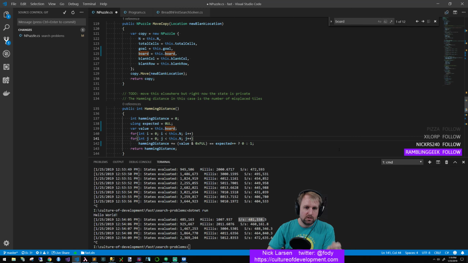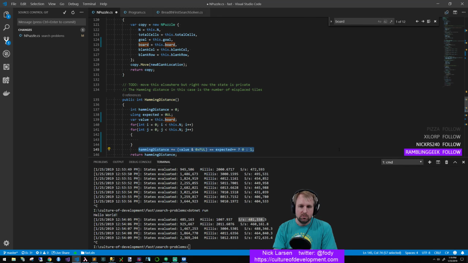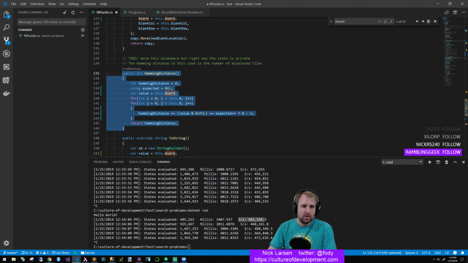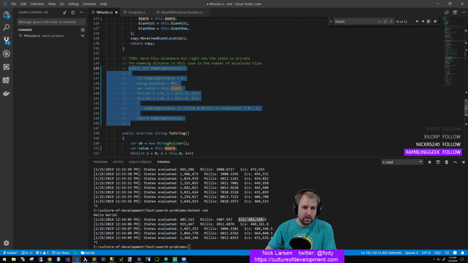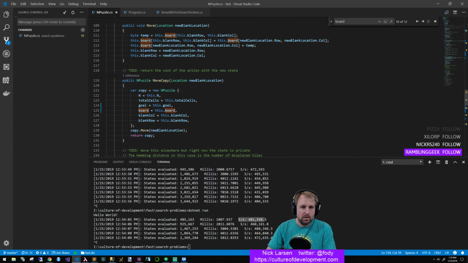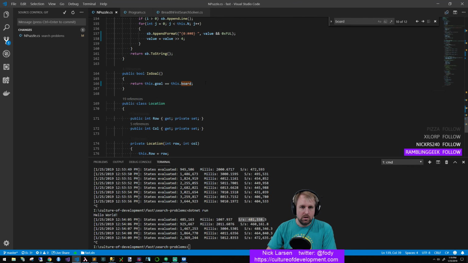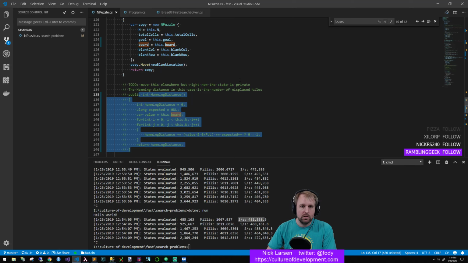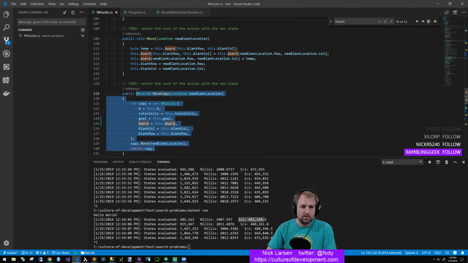But this is also incorrect because this needs to, you know what, this is the Hamming distance. We're going to come back to this one because we haven't moved over to A star yet. And I'm not going to worry about that for the time being. Okay, so this is taken care of. This is taken care of. This we're going to do in a little bit. This is taken care of.